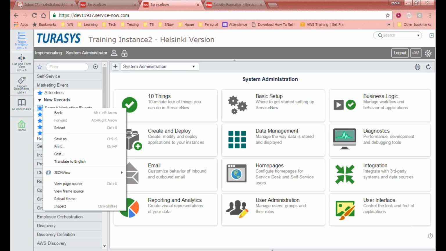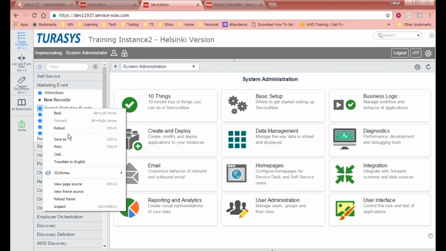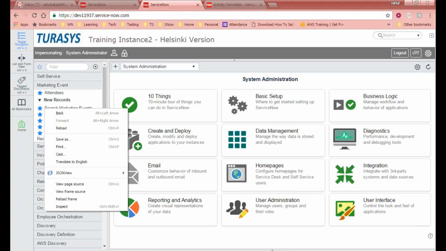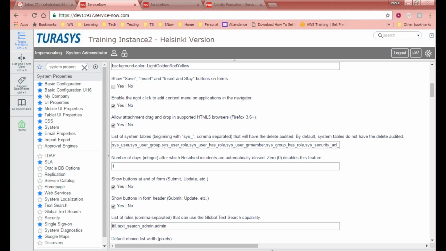So if I right click here, I cannot open the edit module context menu now, and that is controlled by this property. I want to have this, so I'm going to revert it to yes and then save it. Now, allow attachment drag and drop in supported HTML5 browsers. This is pretty clear. If you want to allow attachment as drag and drop item, you can use this one.